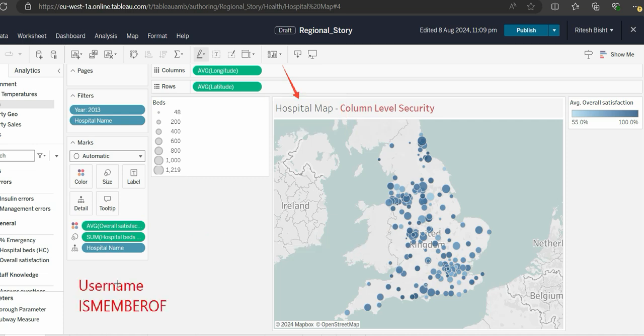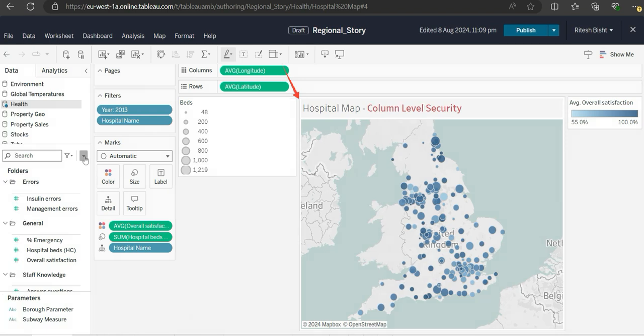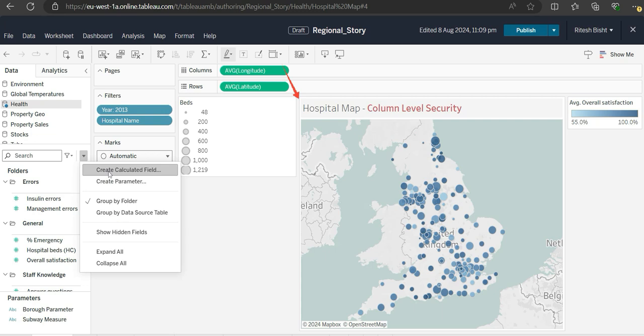In this method, we can go either by username or is member of. I will give you the demo using username, and the same formula can be applied to is member of as well. The only difference is that when you use is member of, you are talking about a group, whether that person is a member of that group or not, whereas username is the username of whoever has logged into this Tableau server. The formula will remain the same. So first of all, let us create that calculation. I will go and create a calculated field.